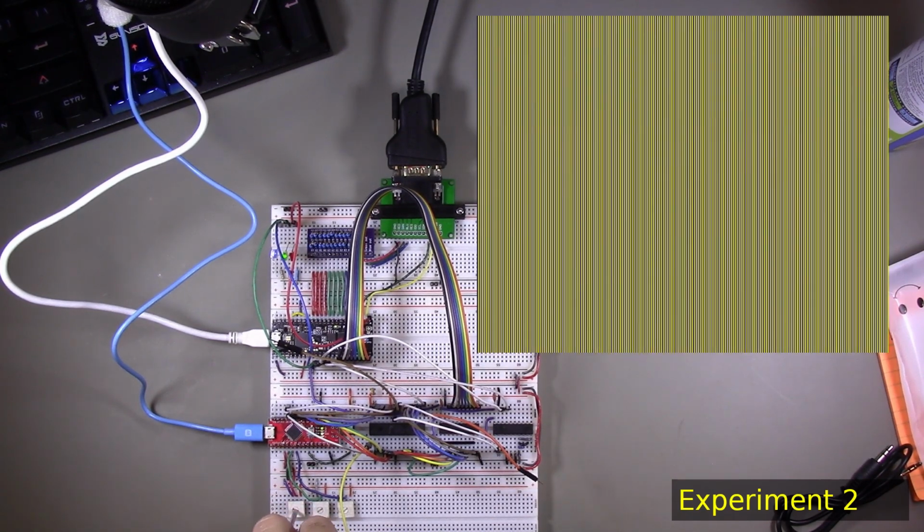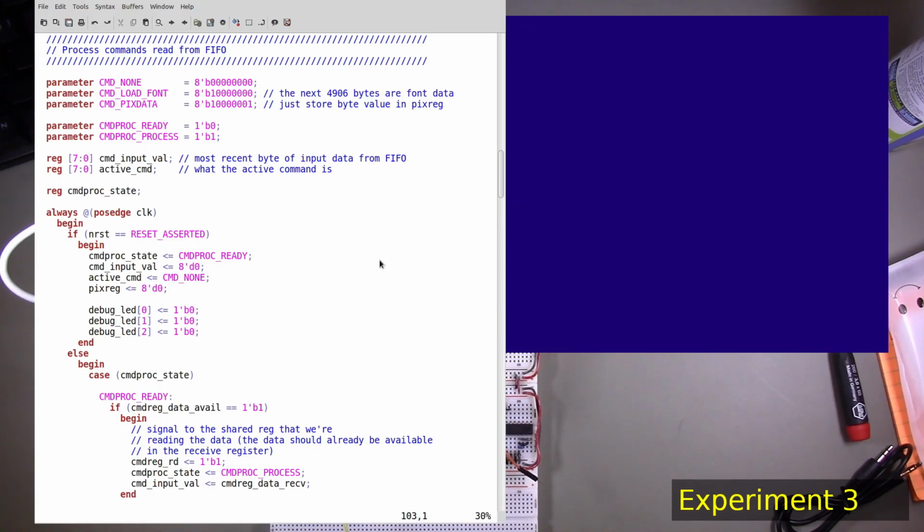So anyway, what this experiment shows is that the basic strategy of putting 8 bits at a time into this register to generate 8 pixels at a time does fundamentally work as a video generation strategy. For experiment 3, the main change was changing the state machine that processes bytes of data that are received from the FIFO that the host system uses to communicate with the FPGA.